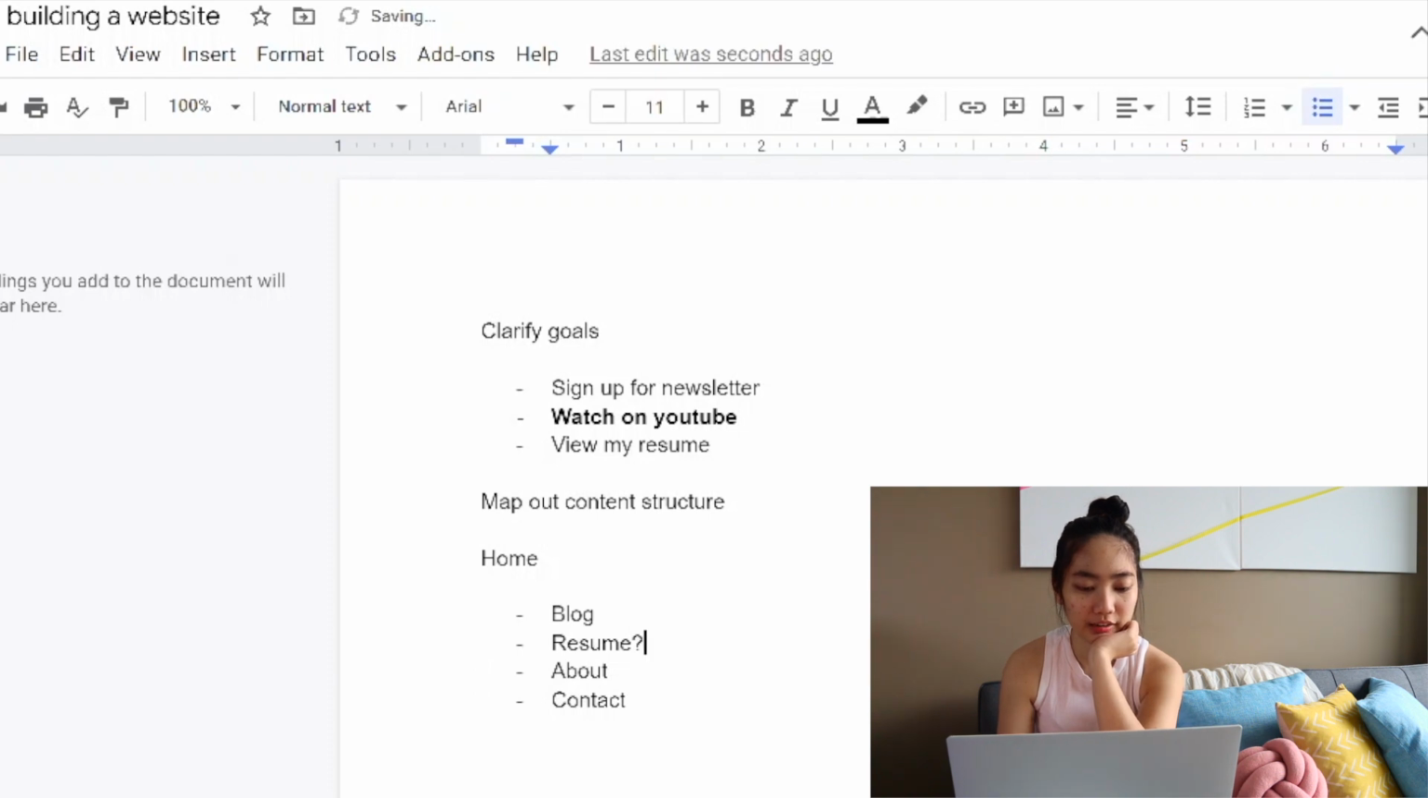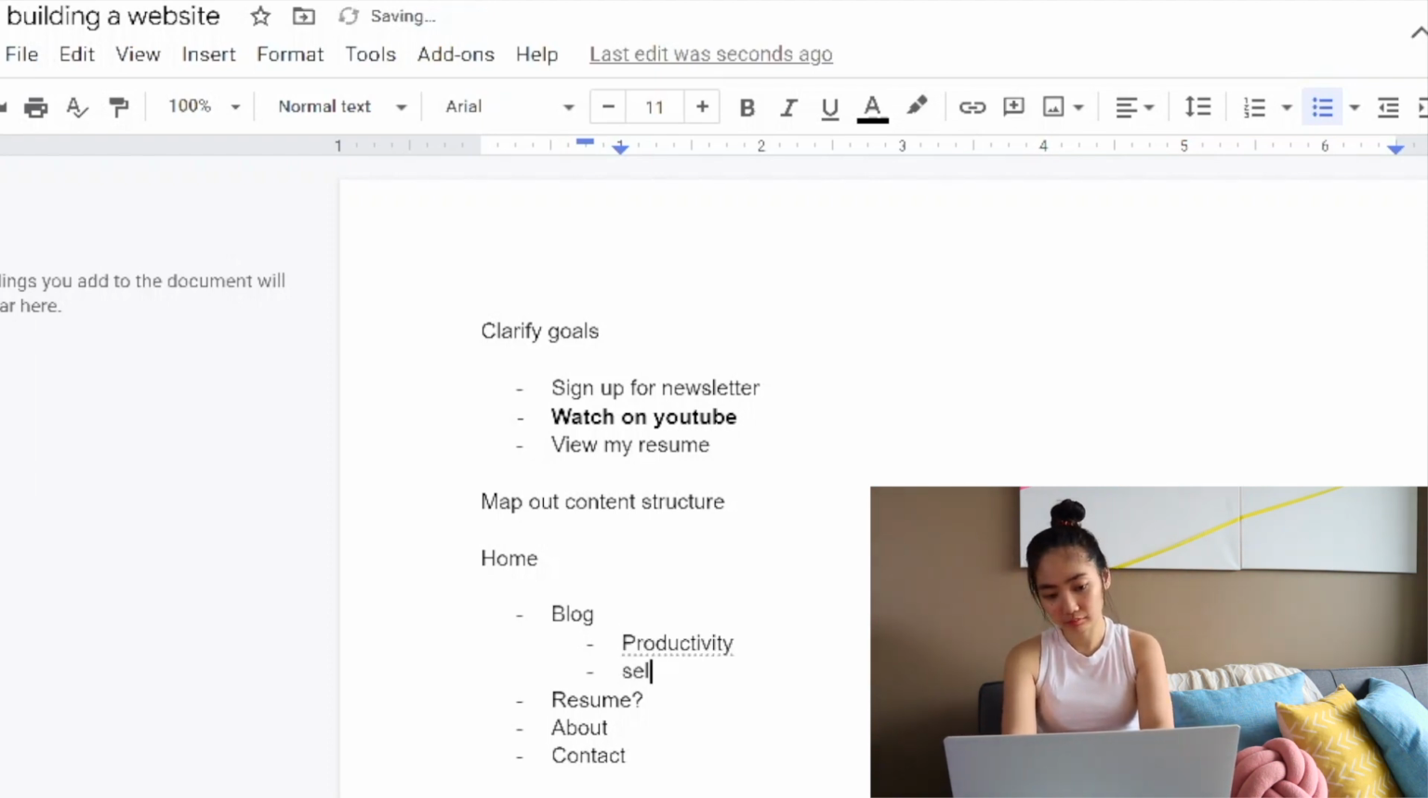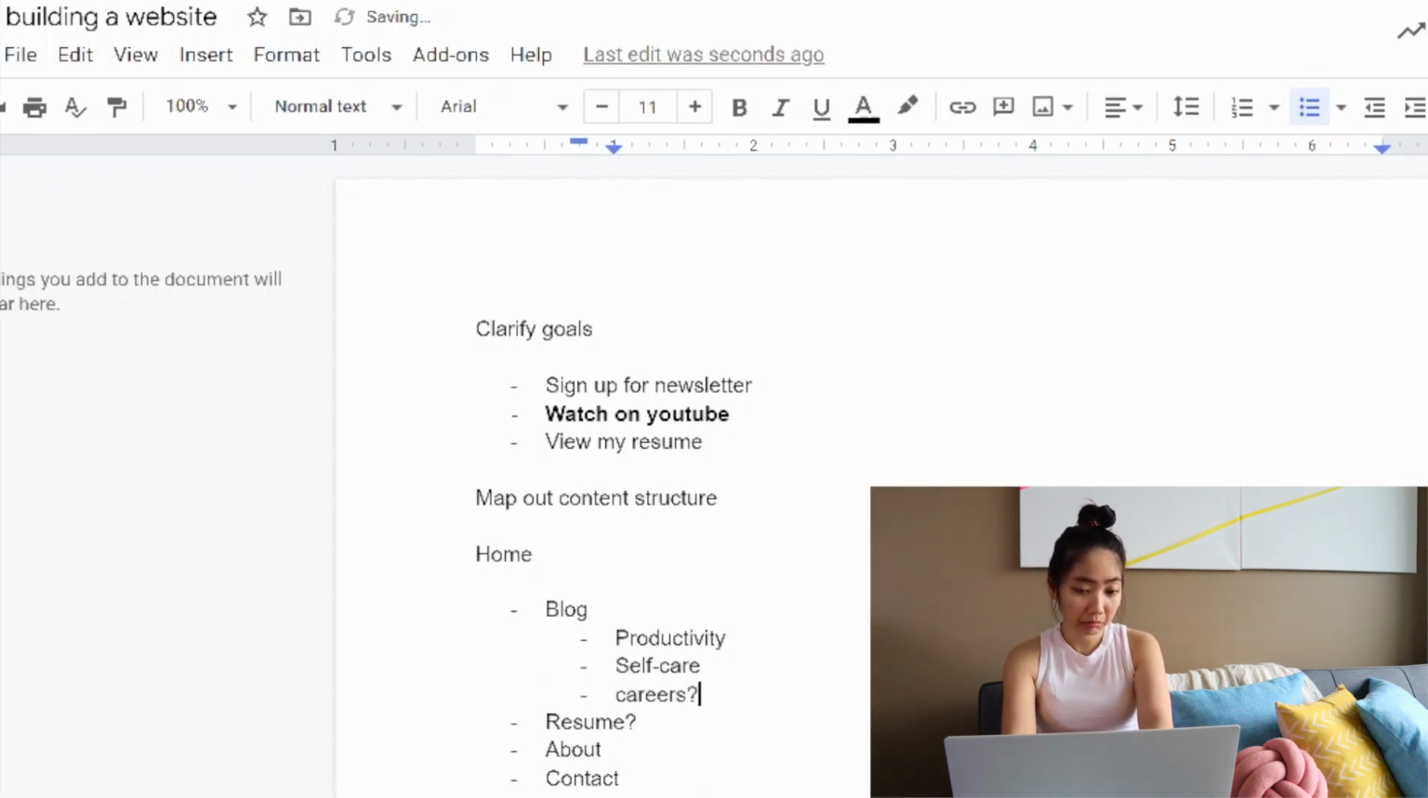And then blog, I'm thinking of obviously gonna put some categories here. Productivity, self-care, careers. Okay, this is good. This is simple enough. The beauty of websites, it's literally a living document, so I can add, remove, change sections later on. And I'm honestly saying this more to myself so I don't overthink this.